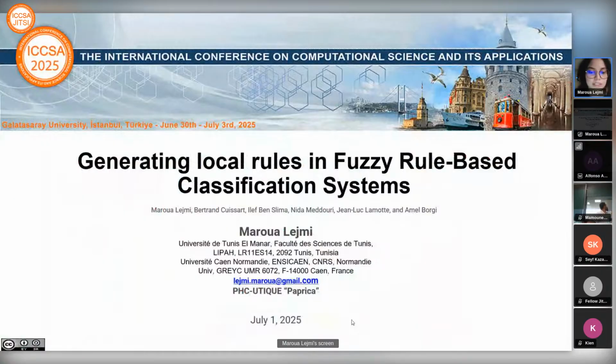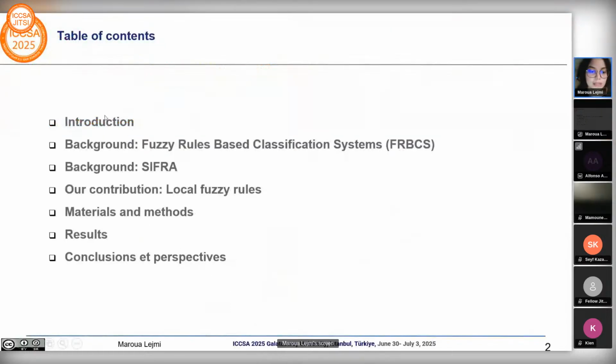Hello everyone, my name is Marwa Lajmi and I'm going to present our work titled Generating Local Rules in Fuzzy Rule-Based Classification Systems. I am a PhD student and this work is part of my PhD, which is under joint supervision with the University of Tunis El Manar, Tunisia, and the University of Caen-Normandie in France. I will begin with an introduction of the context of our work. Then I will present the background of fuzzy rule-based classification systems and a particular system called CIFRA. After that, I will present our contribution called local fuzzy rules, and we finish with the results and the conclusions.